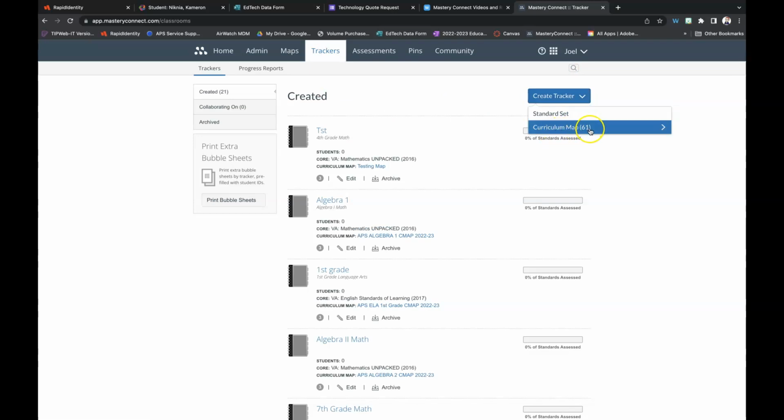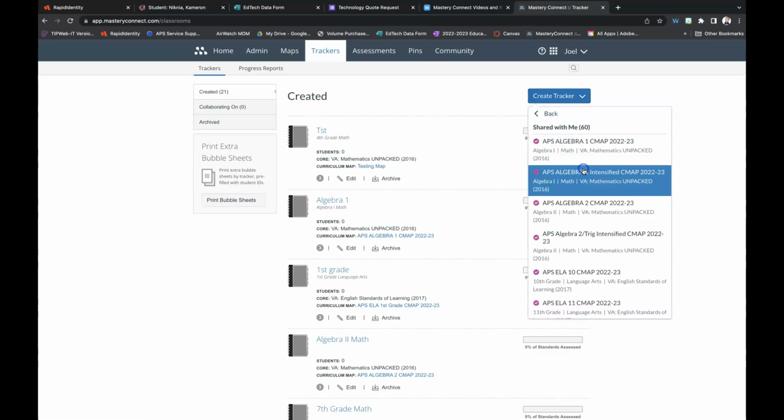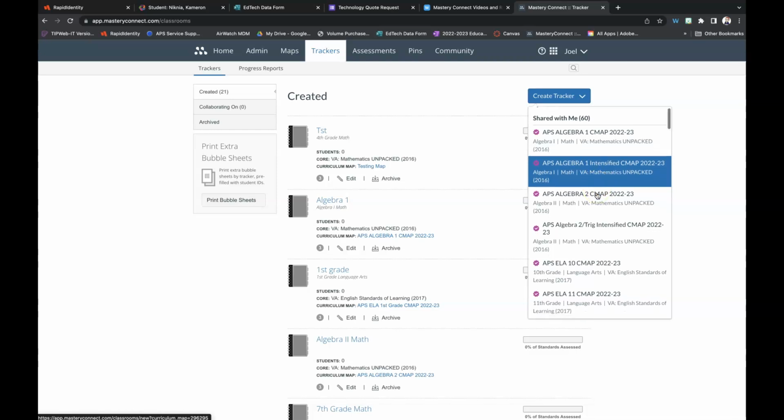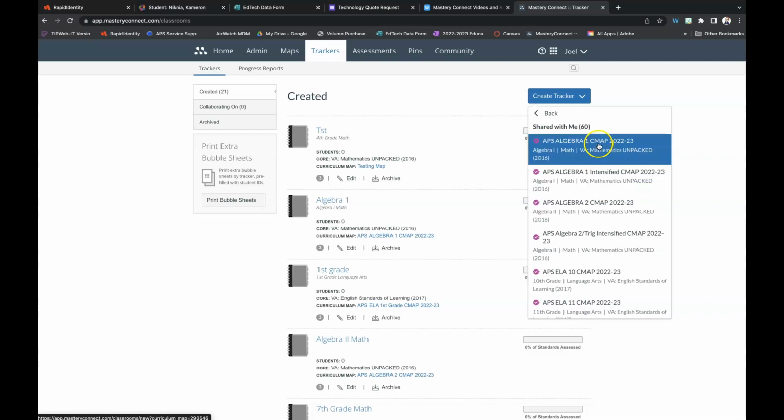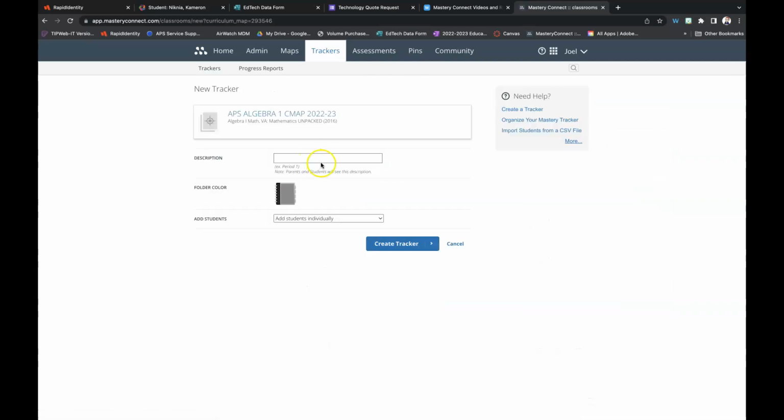You will come down to Curriculum Map, Shared with Me, and find a tracker for the map that you want to create. In this case, we're going to do Algebra 1. It's already named and titled for me. It already has the Math Algebra 1 standards unpacked for me and listed.